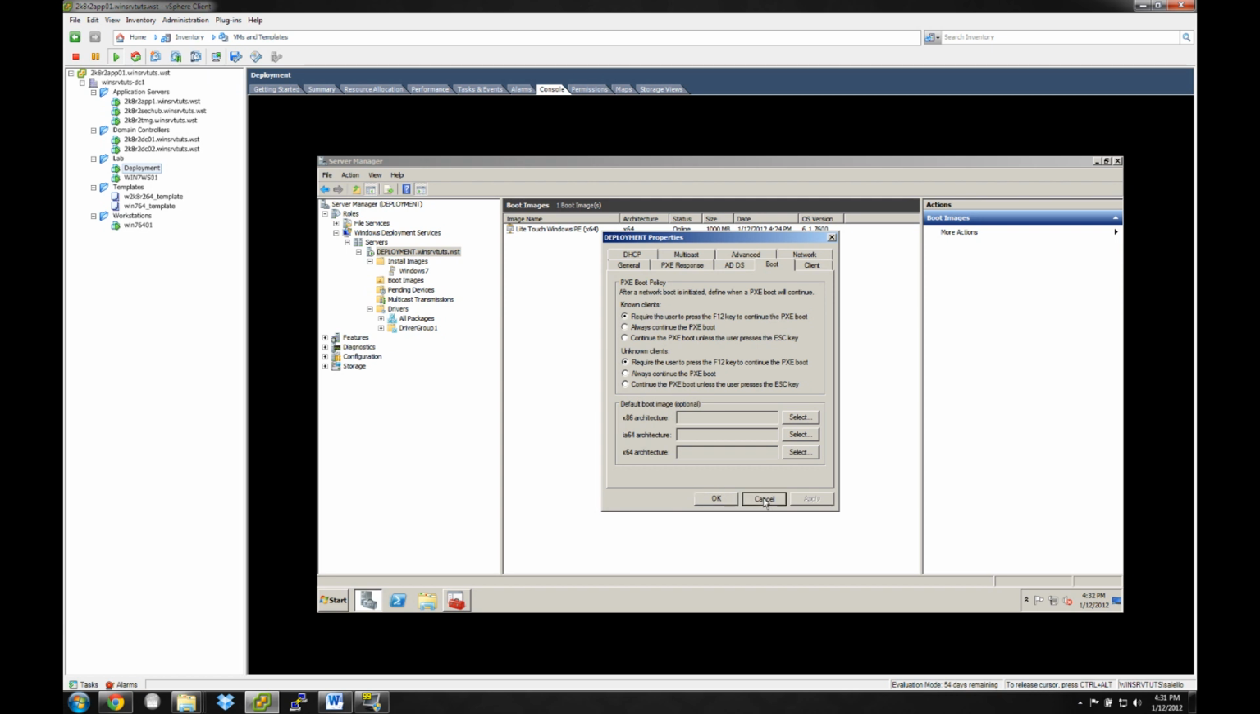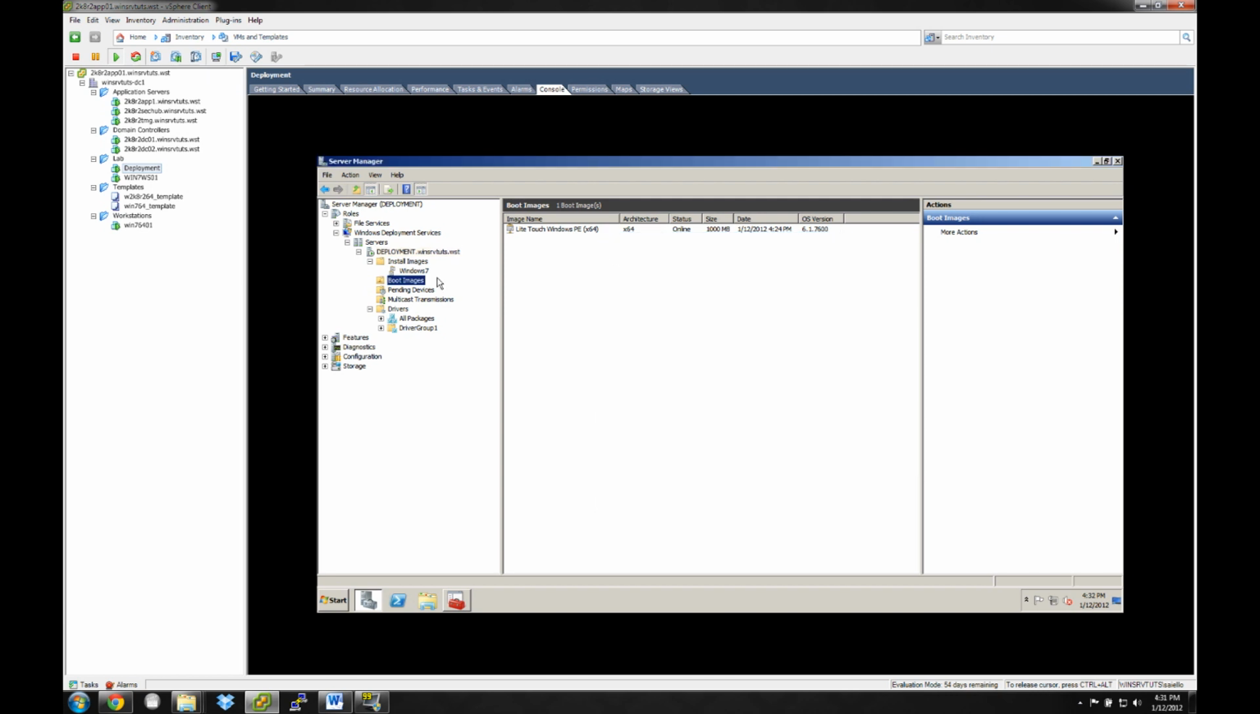So what this is going to do is, next time this host boots up and it already has an operating system, if the user doesn't press F12, it's not going to overwrite the operating system. So now under pending devices, see, we have that device here ready to be installed.